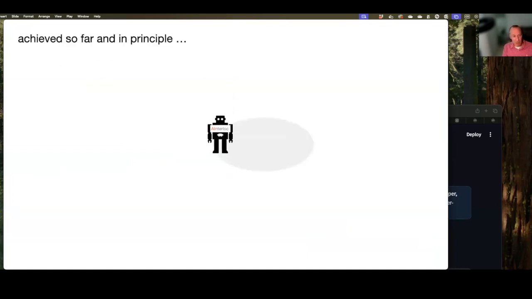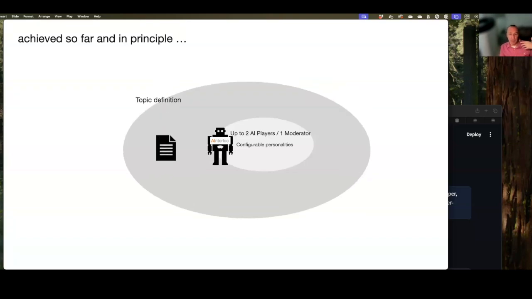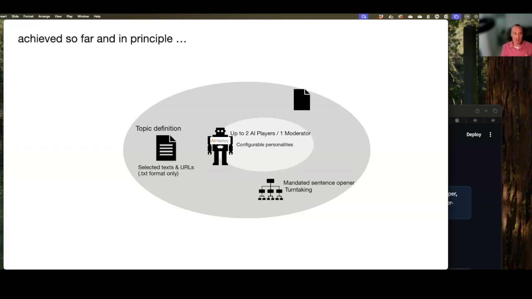And what I've achieved so far, in principle, is the interlock of up to 2 AI players plus 1 moderator player, with configurable personalities. I have the ability to have text and URLs, but text-only format, because PDF and other things fail a little. It doesn't do the reading. Then I have the structured, mandated sentence openers and turn taking, which is also in place. And I'm getting a handle on that.